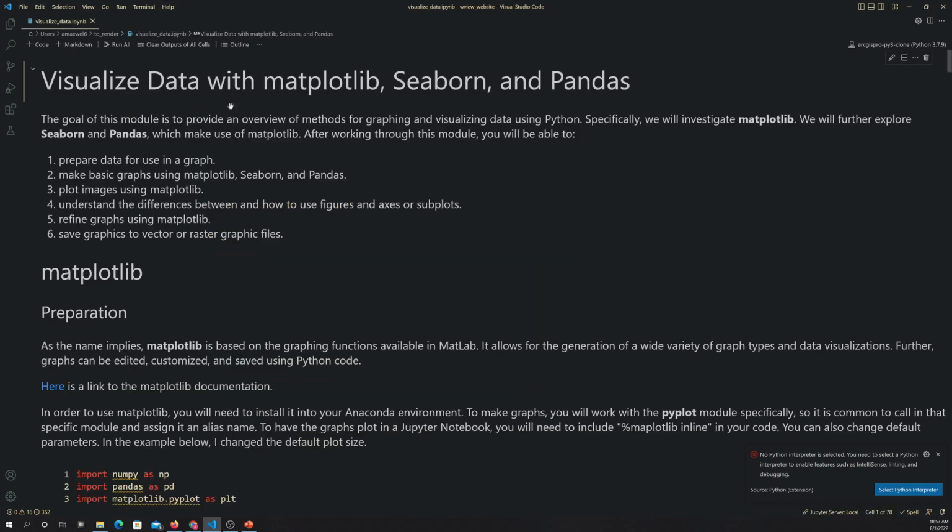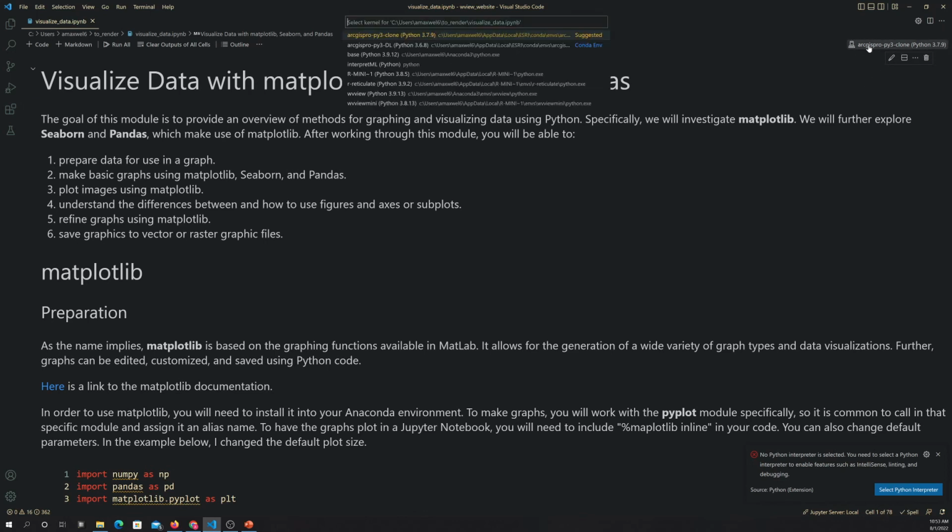Okay, so here is a notebook I opened up that was already created. One thing you got to make sure is that you have to select a Python interpreter to use, and it should see all of the interpreters on your computer. Sometimes I've noticed if I install a new or create a new environment, I have to close VS Code and reopen it to actually see it. So anyway, here's all the environments that it's seeing.